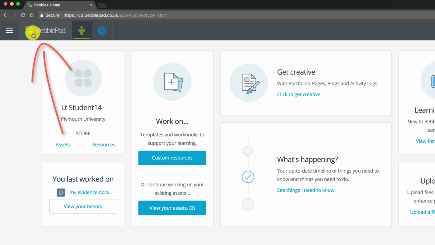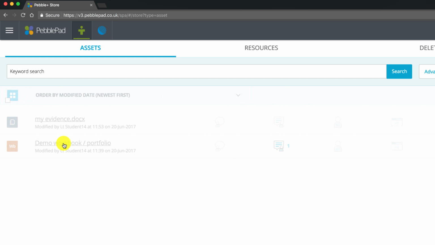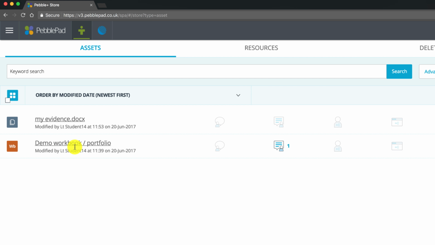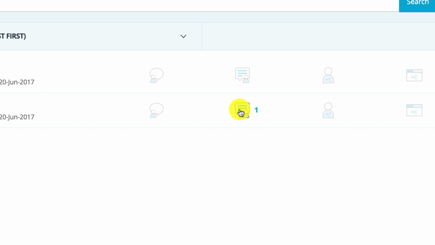If we head back to the front page by clicking the PebblePad logo at the top left and then go to Assets, we can see a number of icons to the right of our workbook. Hovering the mouse over them will show you what they are for, such as comments, feedback, sharing with the web, etc.